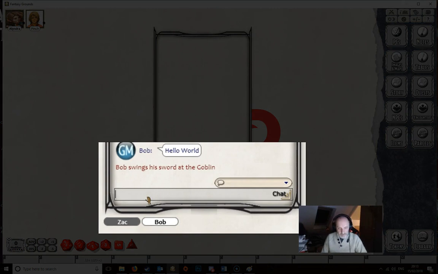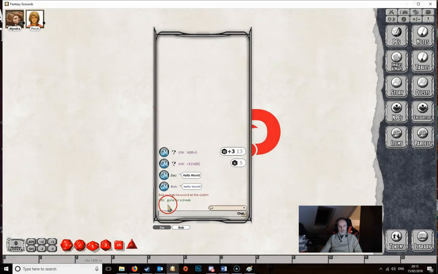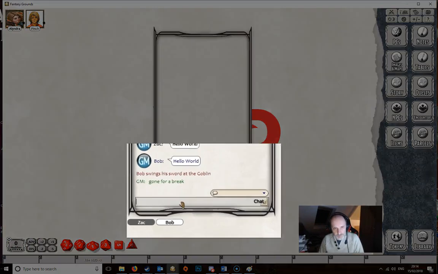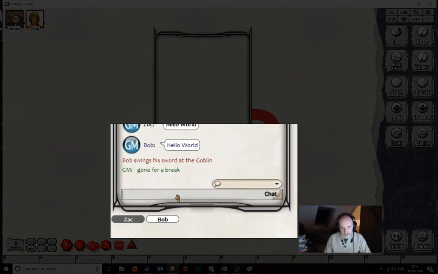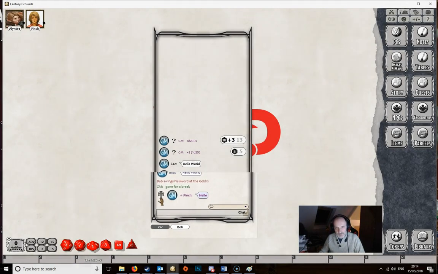And we can also type in out of character information, so a /OOC and just type in whatever it is, and it shows up in green to distinguish it as OOC chat. If we wanted to send a message just to a particular player or a particular character, then we can do that with a /W or whisper, and then type in the character name that you want to whisper to, and then you type in the message. And you can see here you get this little icon which shows that this is a whisper.